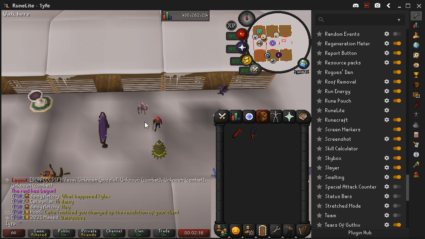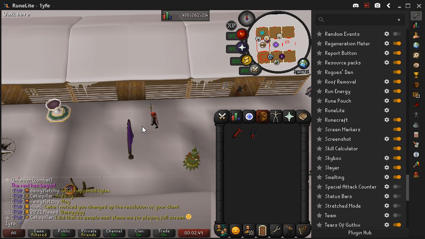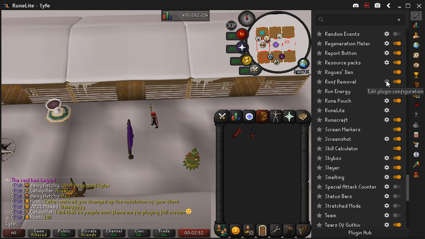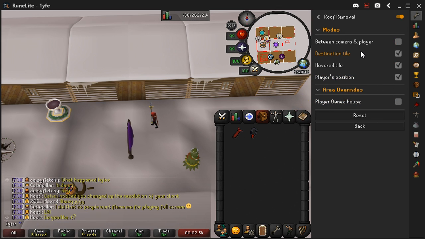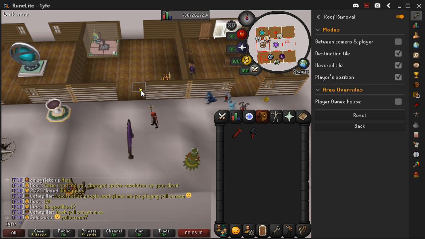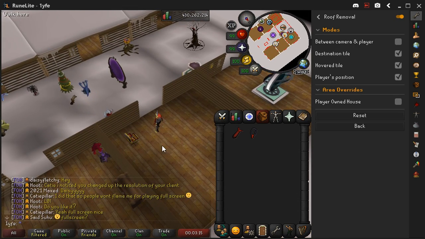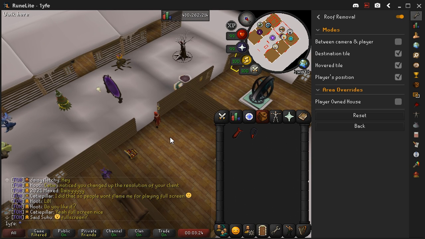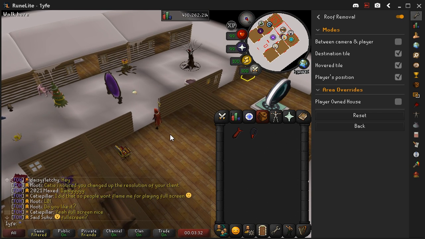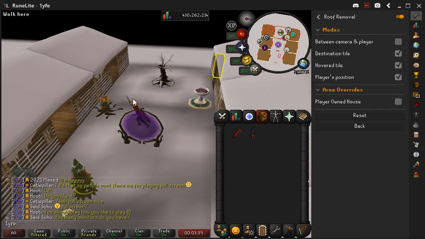Now, previously I said I would mention why I had my hide roofs option off, and that is because I have the roof removal plugin on. So if we go into the options here, I have destination tile, hovered tile, and player's position ticked. So what this does is whenever I hover, am inside, or click to, it will hide the roof of the building that I'm going to. I really like this because it makes the game feel more immersive when I can actually see the rooftops. And I mean, come on. A majority of you are probably missing out on the rooftop action.